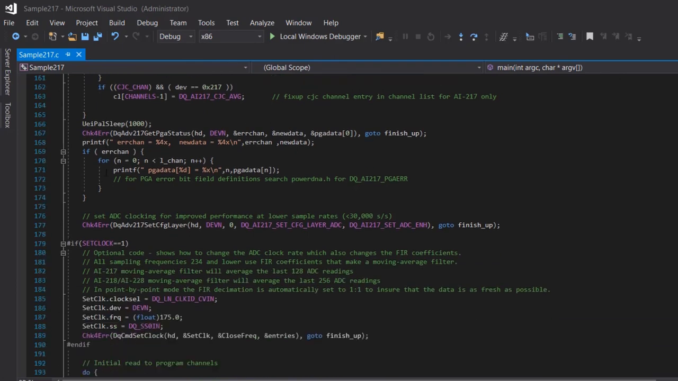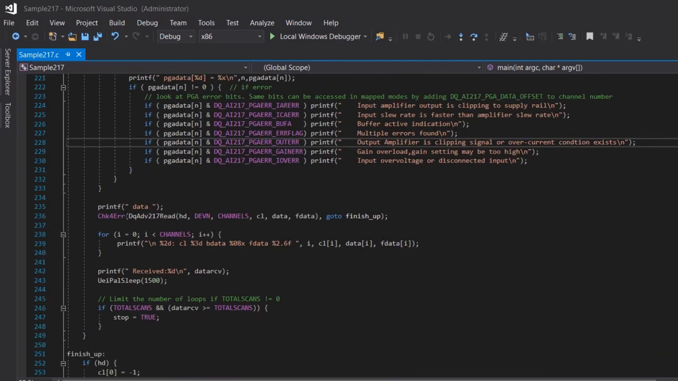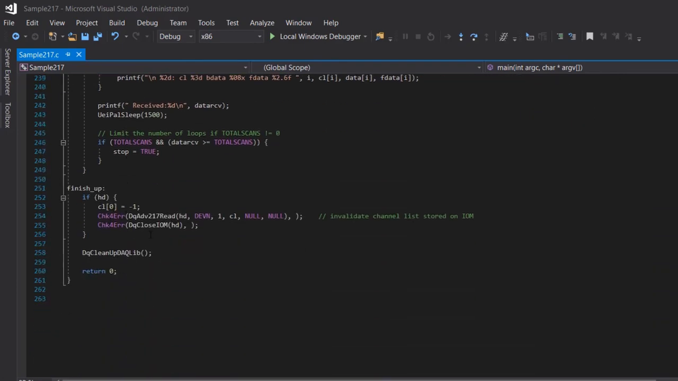This brings us all the way down here. The cleanup section consists of two major calls. In other modes, we might have other calls to exit out of that particular mode and unwind correctly. In this case, all we need to do is invalidate the channel list and close out the IOM. And we're done. If we were running a different acquisition mode that needed more cleanup code, we would do that here. But in this case and mode, we do not. In future videos, we'll be sure to explain this cleanup code in more detail.